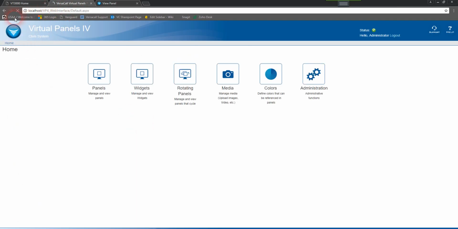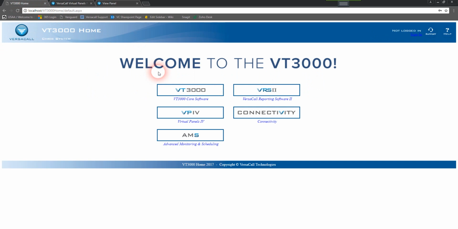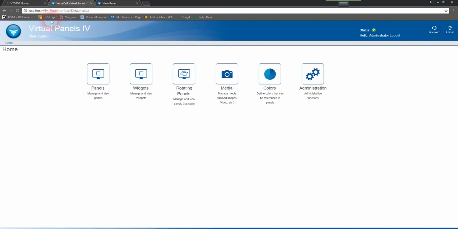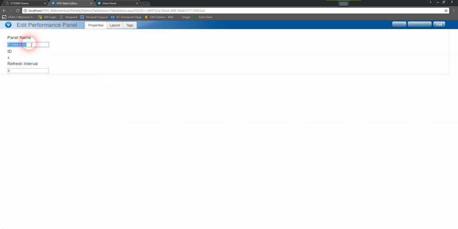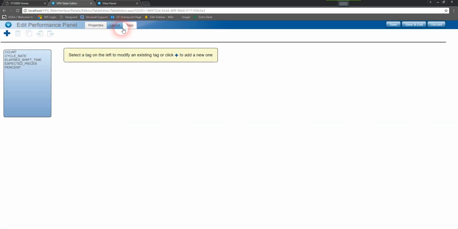So basically, from your home page, select VP4. When you got it in here, go ahead and go to panels. And to do formulas, you can only do those in a performance panel or a combo panel. I've got one set up just to make life a little bit easier for this. Give it a name, go into tags.